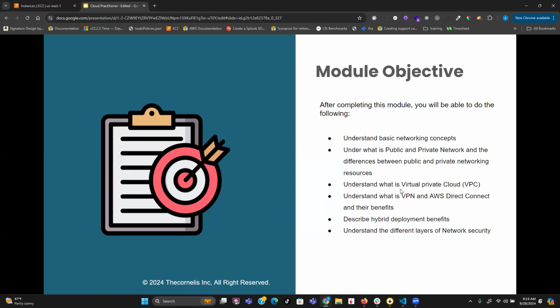You'll be able to understand what is public and private network and the difference between public and private networking resources. You'll be able to understand what is virtual private cloud, what is VPN, Direct Connect, and their benefits. You'll be able to describe hybrid deployment benefits. And finally, you'll be able to understand the different layers of network security.